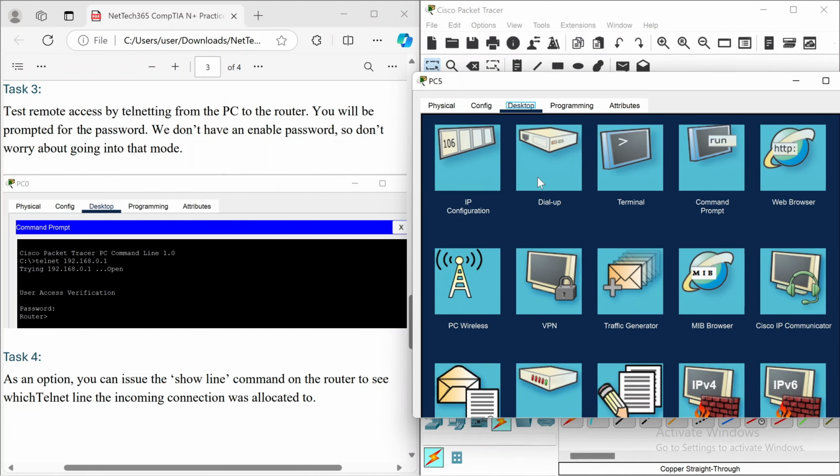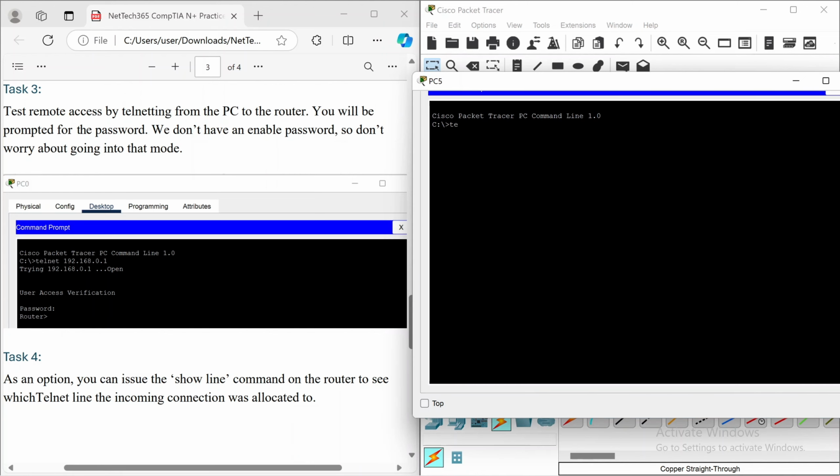So open the PC, go to command prompt and telnet to the router. The IP address of the router is 192.168.0.1. So you can see that the connection is open and we are requested to put in the password which we created earlier, which is cisco. Enter, and now we have Telnet access to the router.